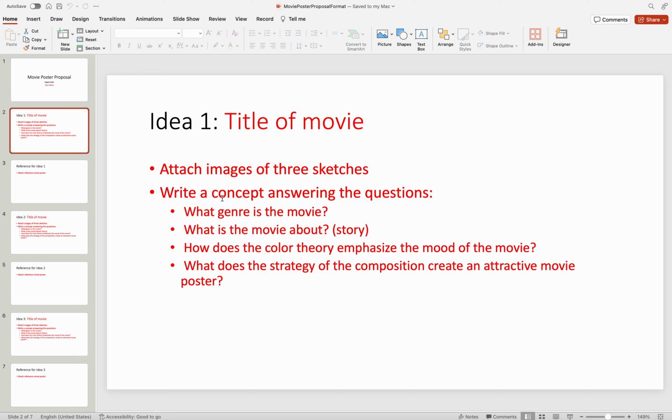And then I want you to write a concept answering these 3 questions. What's the genre of the movie? What's the movie about? It doesn't need to be like a novel. You just give me a short synopsis. What does the color theory emphasize in the mood? And what does the strategy of the composition create? And why does it create an attractive movie poster?